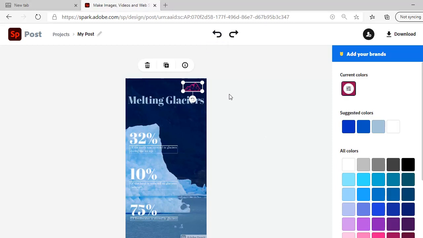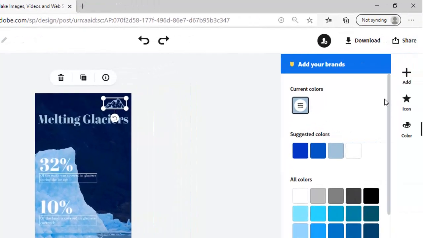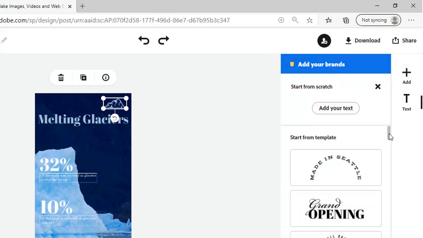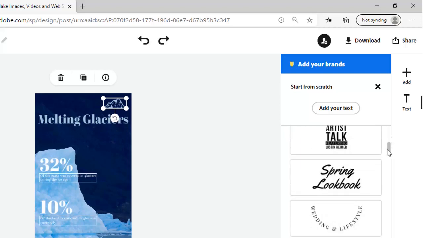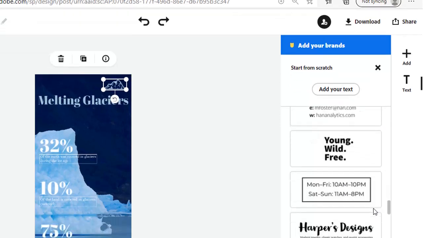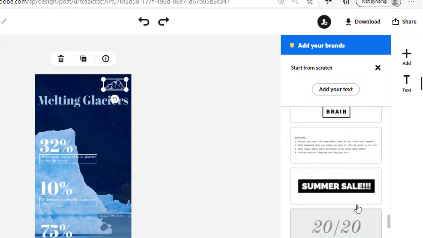I'll just undo it. Now I want to add a little piece of text here. So I can do that quite easily by going to add. I have a number of tools that I can use to add either text or photo or icon or a logo. I'm going to click on text, and I can type in my own text, or I can actually type in my text with a preset styling. So I'm going to go ahead and look for something that I find interesting, and then I'm just going to replace the text. So this looks good, so I'm going to go ahead and click on this.